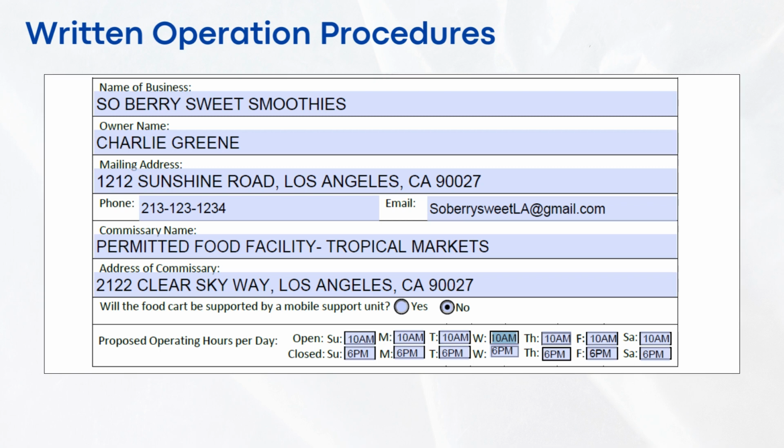Next, answer the question, will the food cart be supported by a mobile support unit? Your answer choices are yes or no. And lastly, include the proposed operating hours per day for your CMFO. You may use NA for not applicable. This concludes page 1.